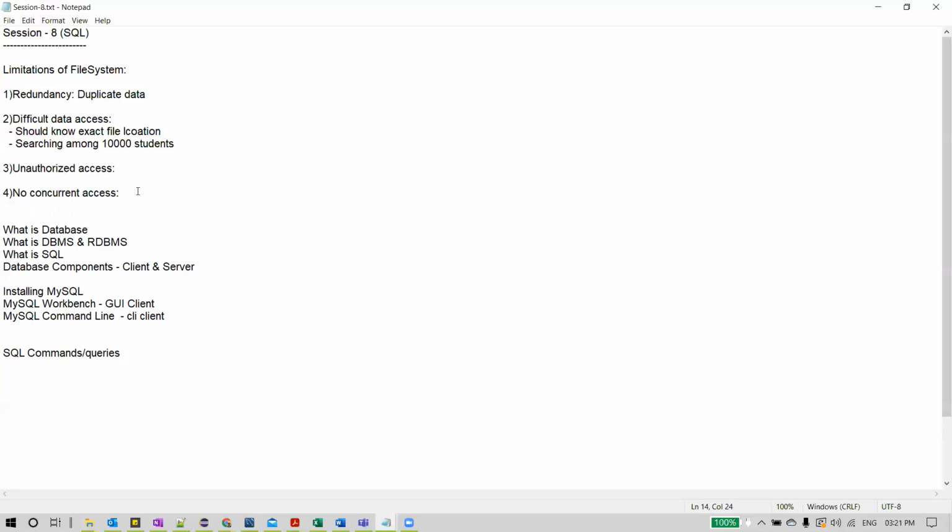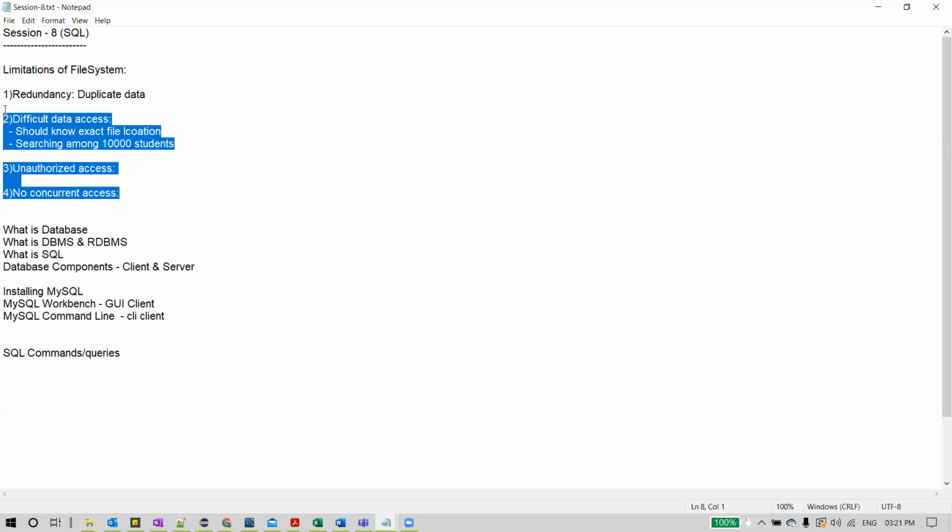And then there is backup and recovery. How do you keep a backup? Say for example, you kept it at some location, and if you have a virus on that machine, or the file was mistakenly deleted, what's the backup for that? How do you recover it? So these are all limitations when you have data stored on your file system.